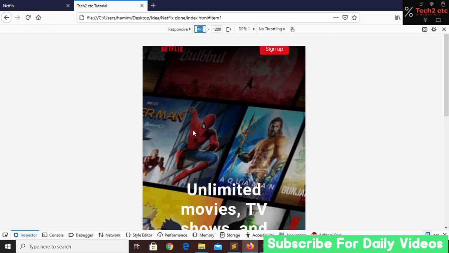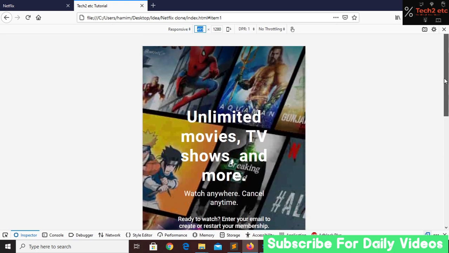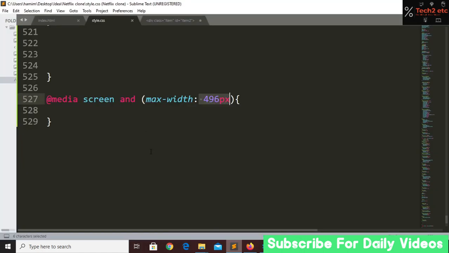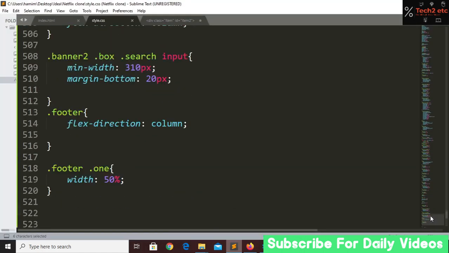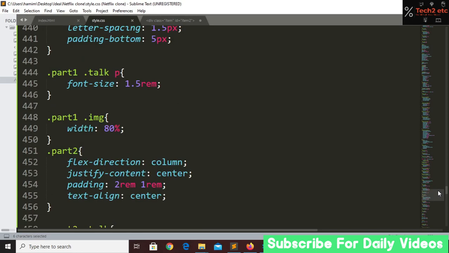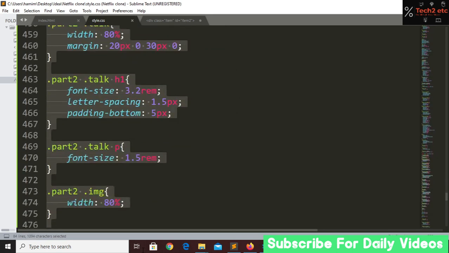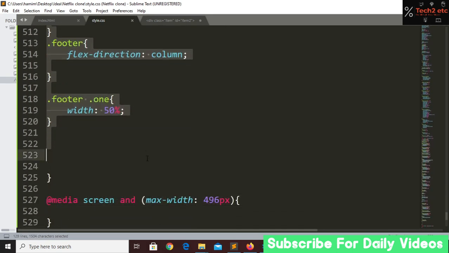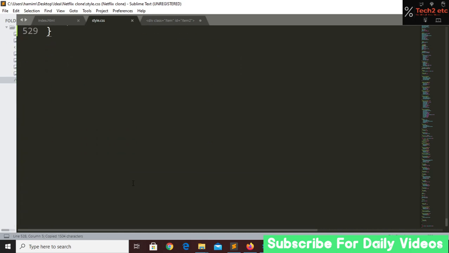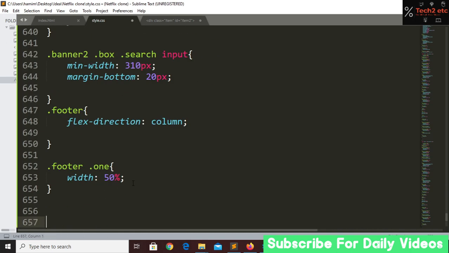So now we have to fix some things here also. For doing this, go to our text editor and go to our media query 1. So I will just copy everything from the first media query. So copy everything and paste it here. That's it.